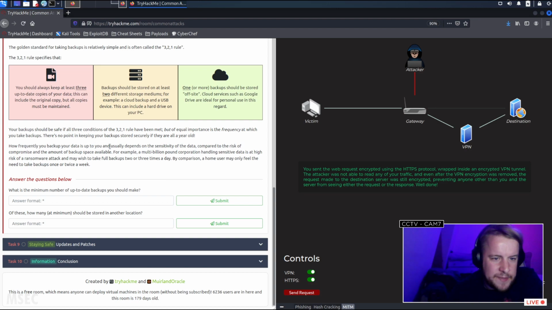How frequently you back up your data is up to you, but depends on the sensitivity of the data, that's what I was getting at, compared with the risk of compromise and the amount of backup space available. For example, a multi-billion-pound corporation handling sensitive data is at high risk of a ransomware attack and may wish to take full backups 2 to 3 times a day. By comparison, a home user may only feel the need to take a backup once a week.